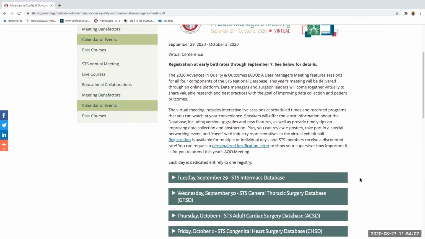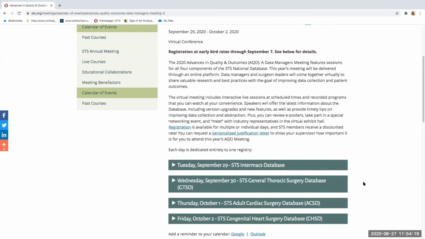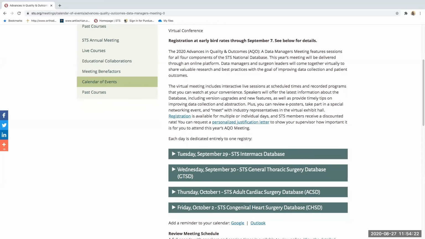And if you're able to join, and your hospital will reimburse you for this, or your hospital will pay, or if you're able to pay that amount of money, I think this is a great thing to try to attend. Each database has its own day. Congenital will be on Friday.